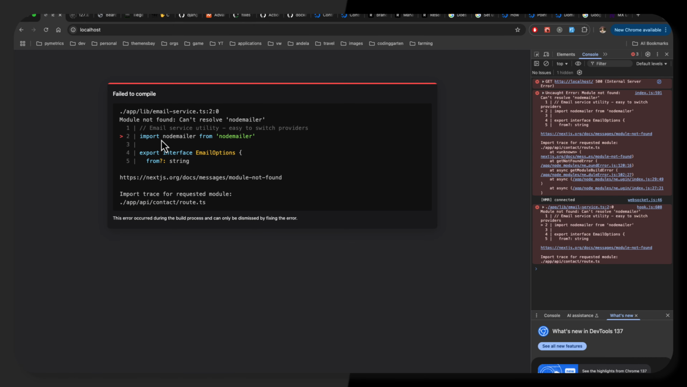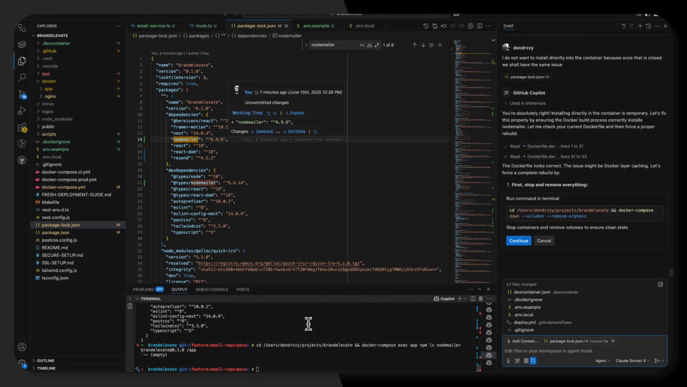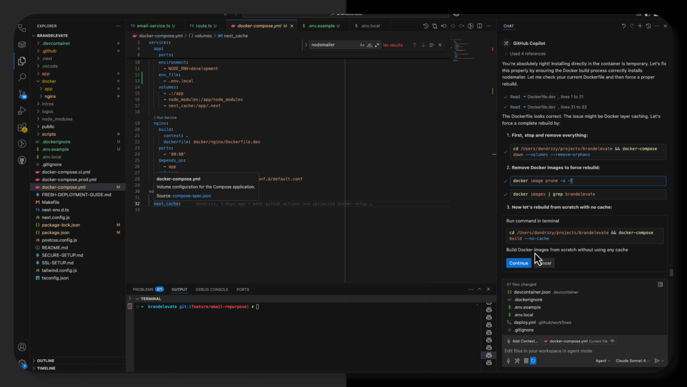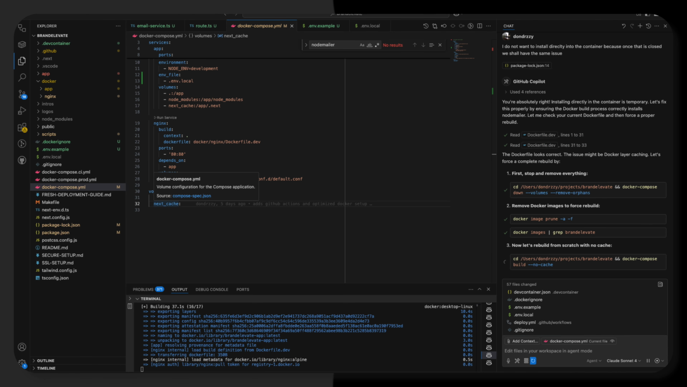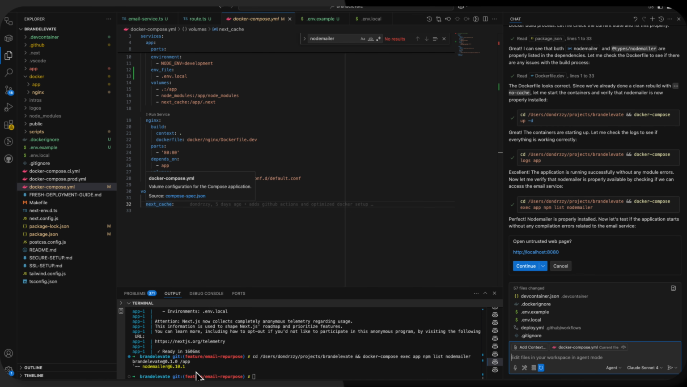So this failed. I know why this is happening. We need to take it down and remove the volumes, and remove orphans. Okay, maybe we need to do that. Rebuild the images from scratch without using any cache. Okay, that dropped all my images, so I'll have to build again. All right, so it was a caching issue. Nodemailer is now installed. Now let's test if the application works as it should.